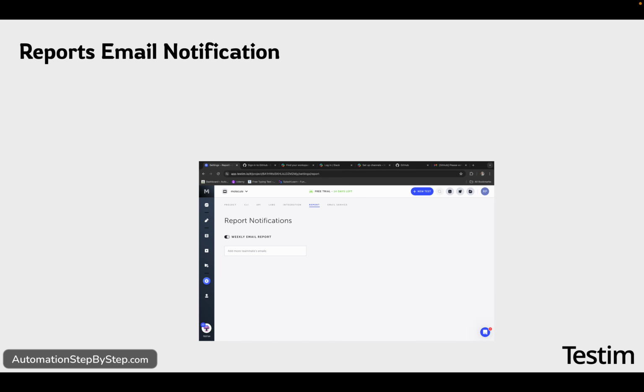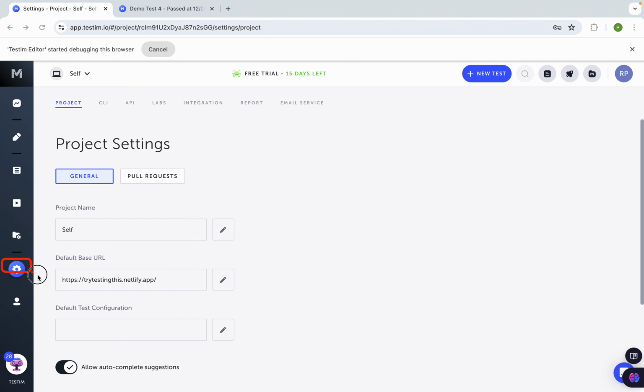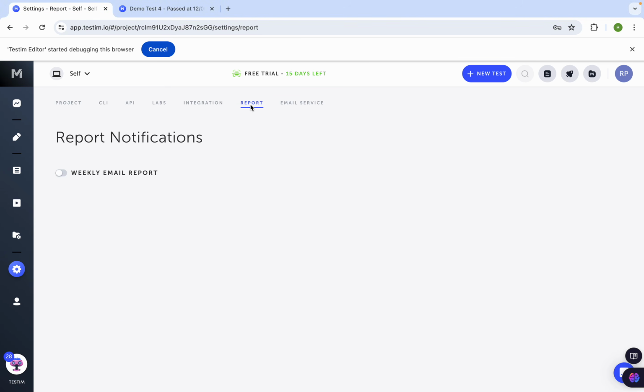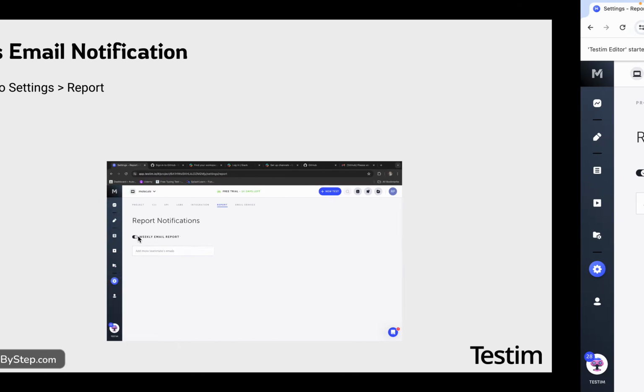Then we can also send email notifications. For that, you can go to the settings and go to report. So here I have my settings, and then I will go to report here, and here we can enable the weekly email report, and we can add the emails of our teammates so that it will send a weekly email report. So this option is also there.